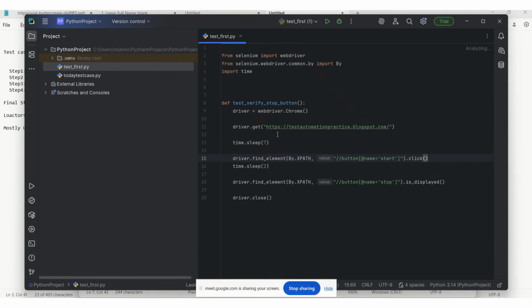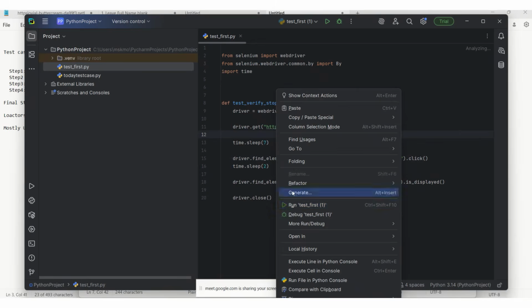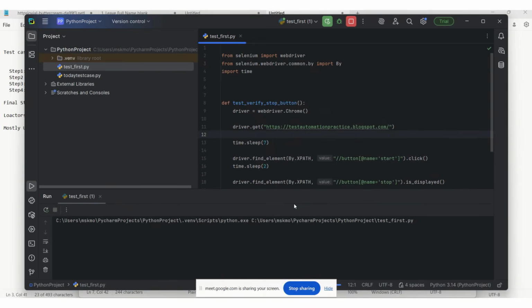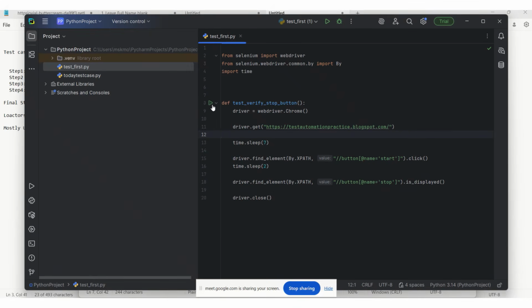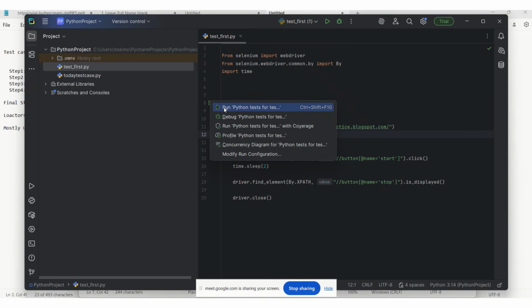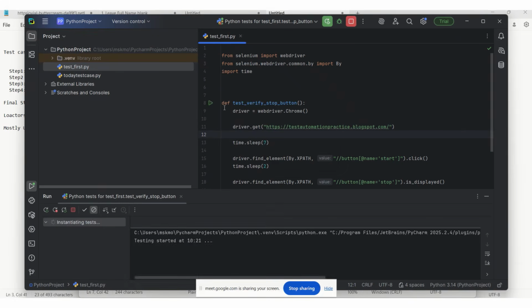Okay, now you run your test. See, now it is recognized. Earlier the arrow button had not come, right? Now you are able to see the arrow button. Have a right click on this arrow button, run the test case. Run. It will run now. See.